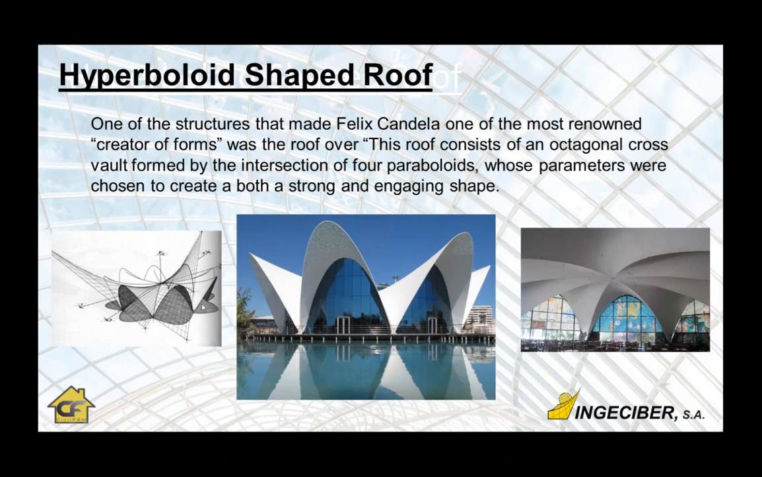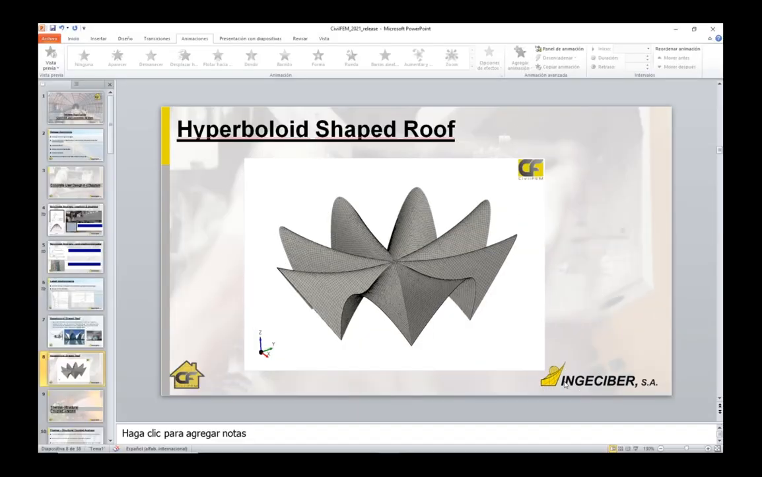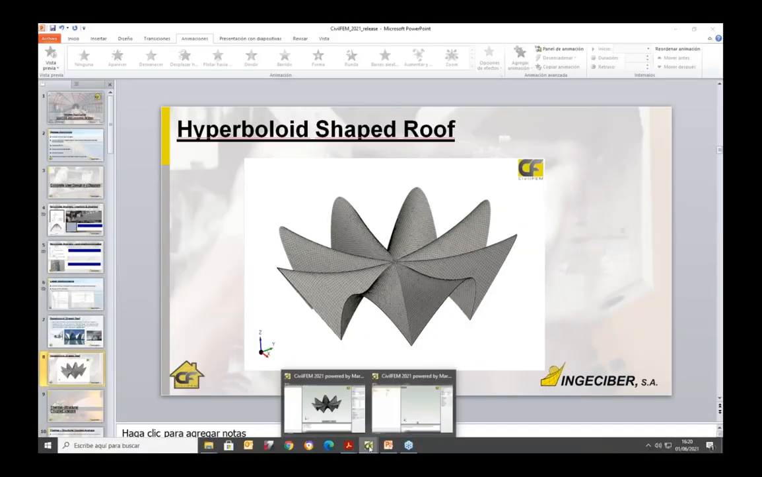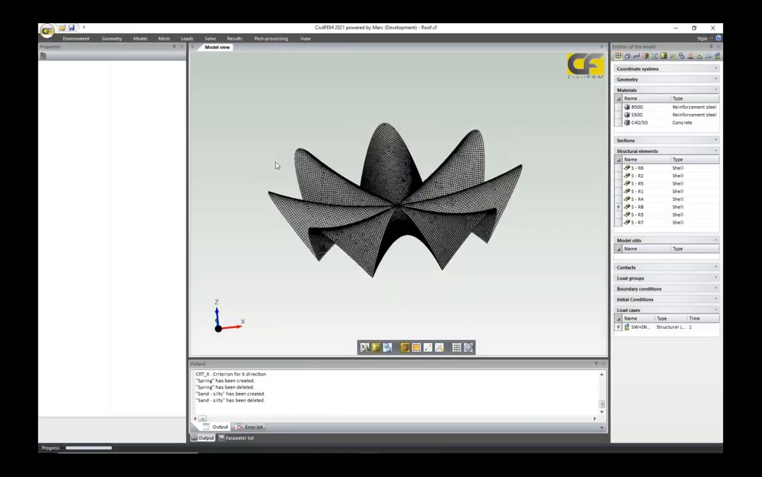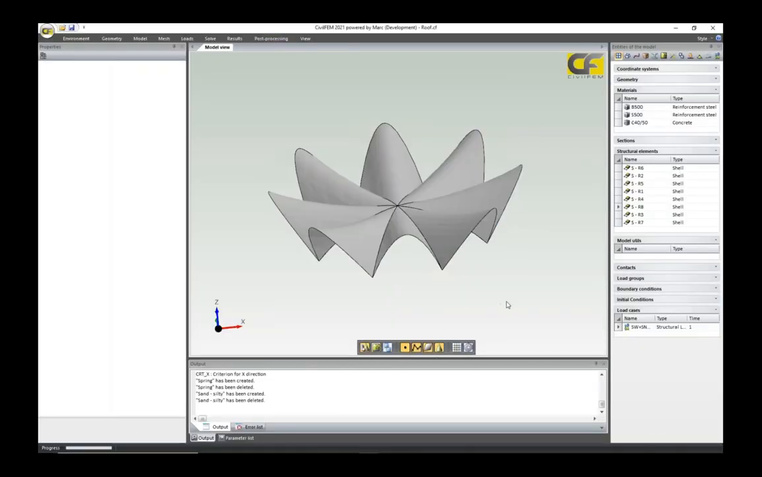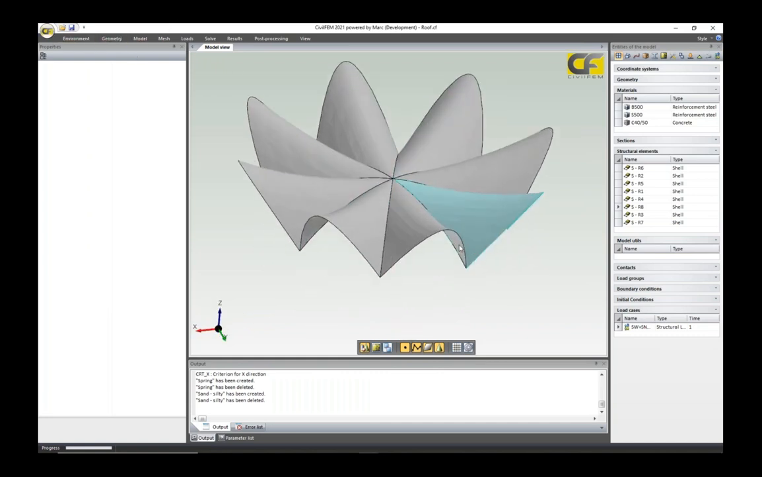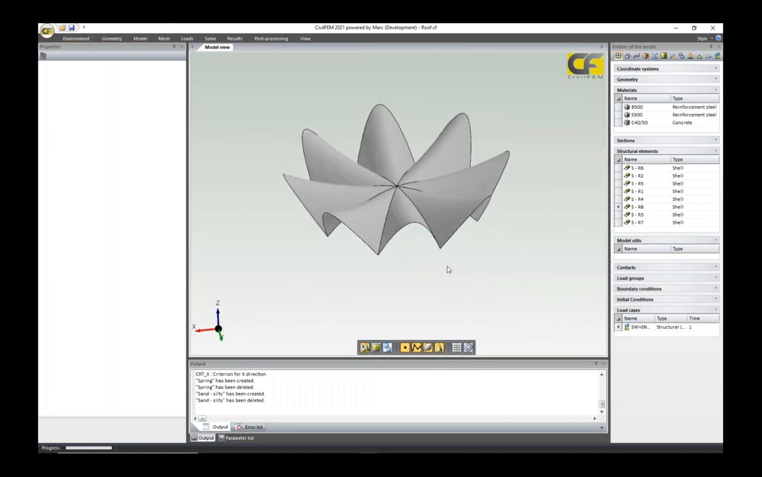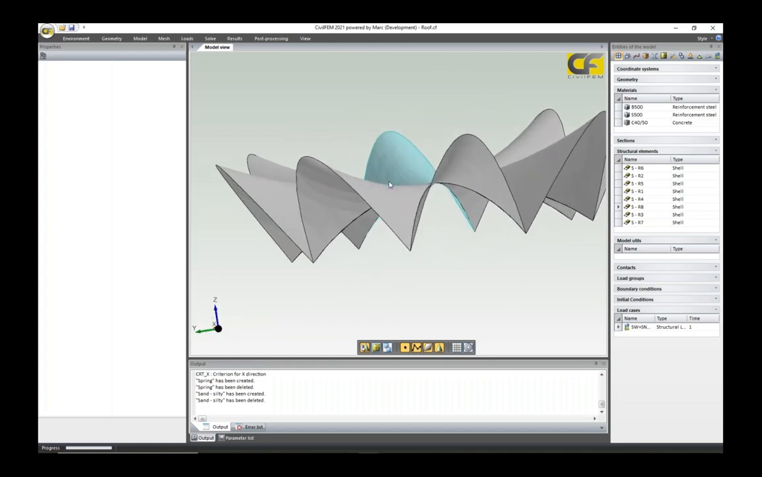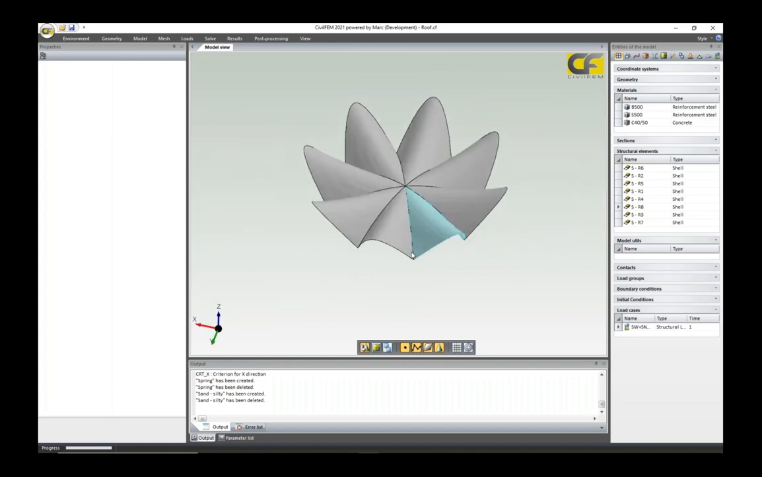And well, it is amazing how slender this roof is and how well it works under overloads. So, okay, if I open the software, here you can see we have modeled it just with boolean operations, tracing different lines. We have generated this model in a very fast and easy way.